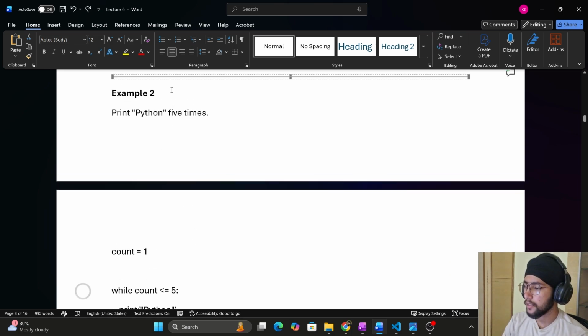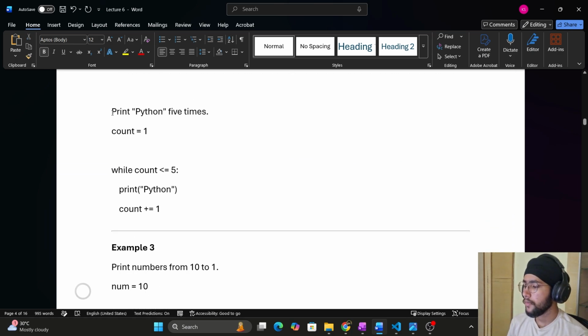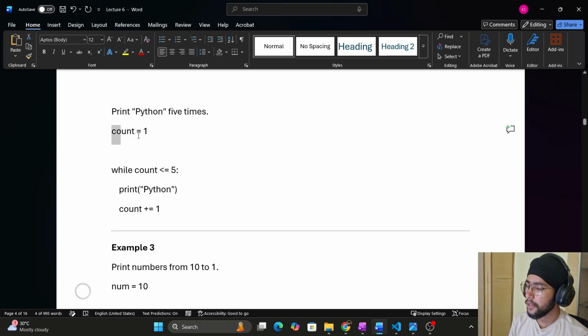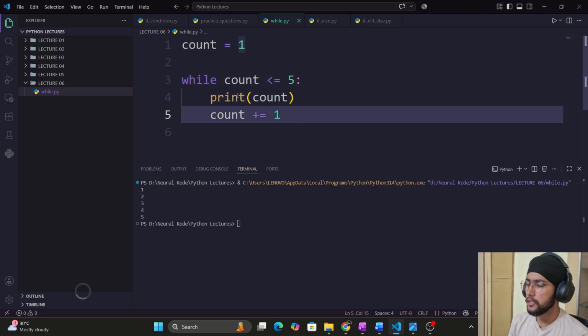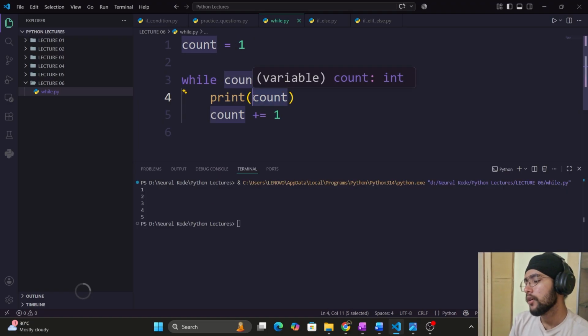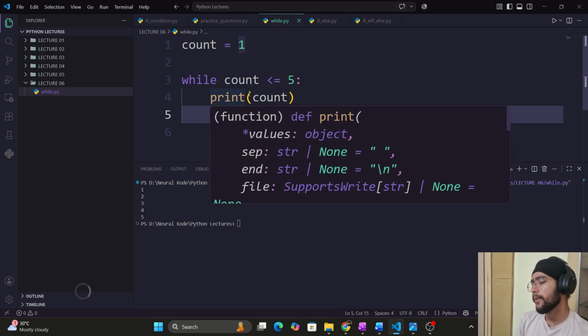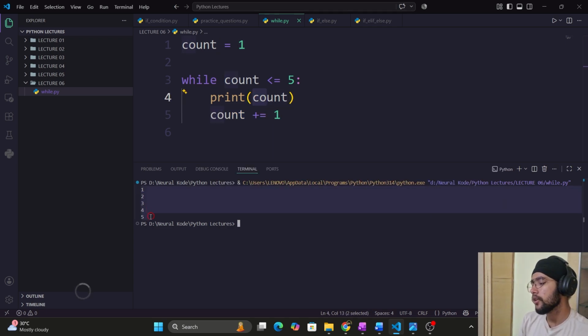Here we have a second example. See here, we have to print Python 5 times. How can we do that? We can simply start with count equal to 1, while count is less than or equal to 5, print Python, count += 1. I will come to VS Code and change it over here. Earlier, we were printing the value of count. So the count is increasing one at a time. One is added in every iteration, so we are printing count and simply getting 1, 2, 3, 4, 5.